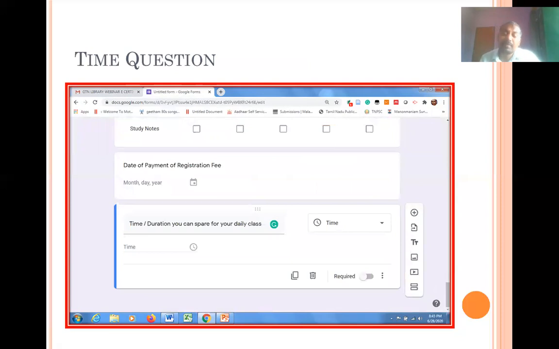Fine. The same way, I create another question wherein I want the answer to be given in terms of hours: 7:30, 8:30, 2 hours, 3 hours. Whenever you expect such kinds of answers, you can ask the question, time or duration you can spare for your daily class. I selected time as a question type, and here you can see the time has already come. Yeah, the clock is appearing here.